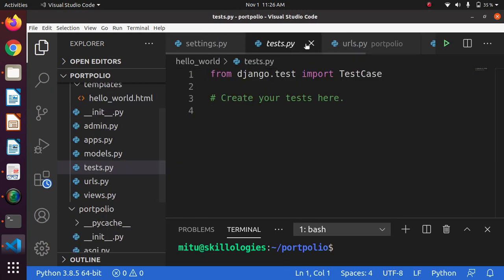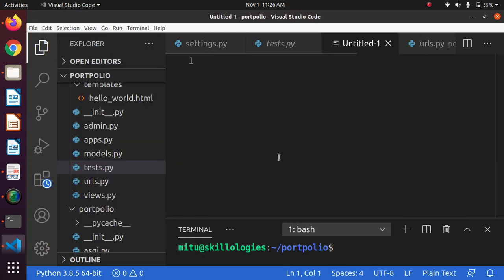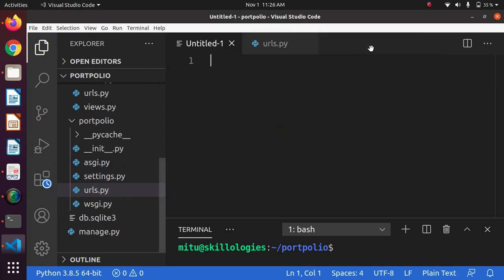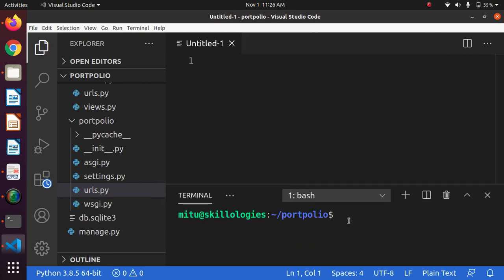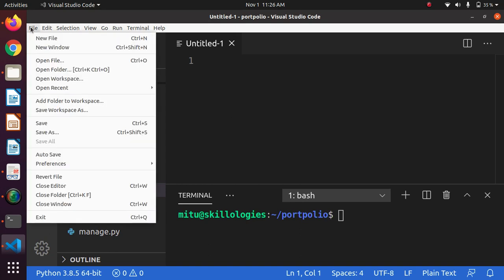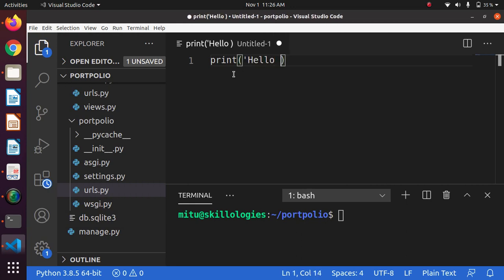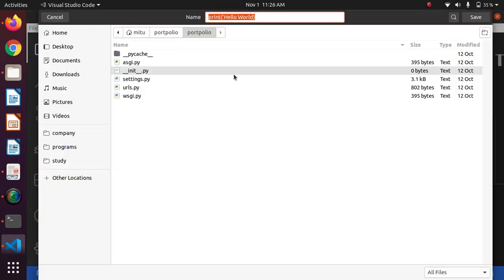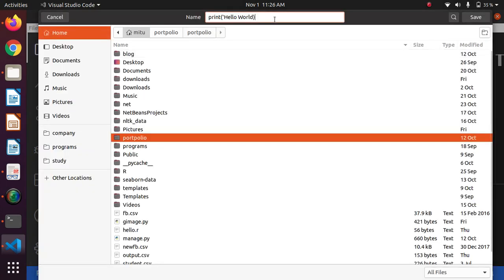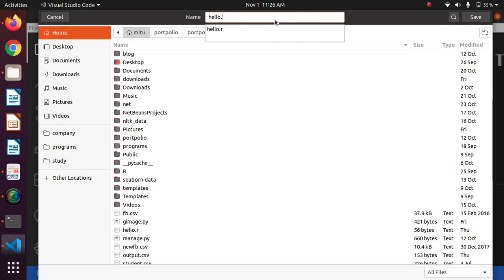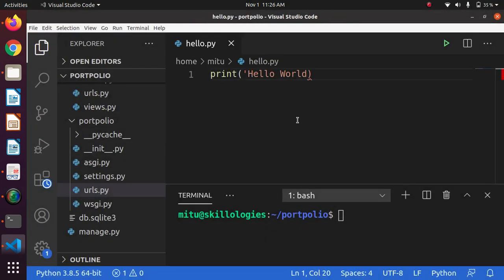So many codes I'm having here, and if you want to create a new file, I'll just open a new file here like this. A new file I have created, Untitled 1. Below, the terminal is present. And if I want to change the folders, I can change that folder also from here. If I want to open a file, many options are present here. So just like this: print and hello world. Save this code by the name hello.py. Okay, so the program is done here.